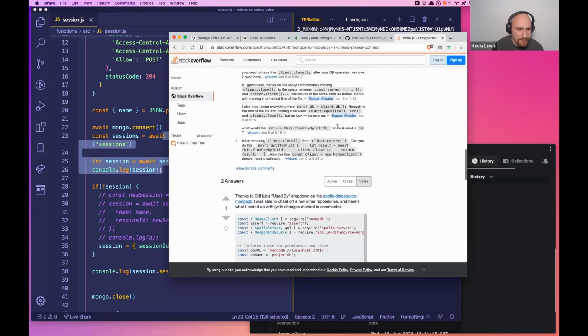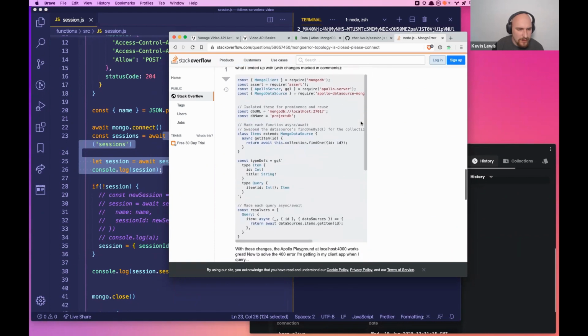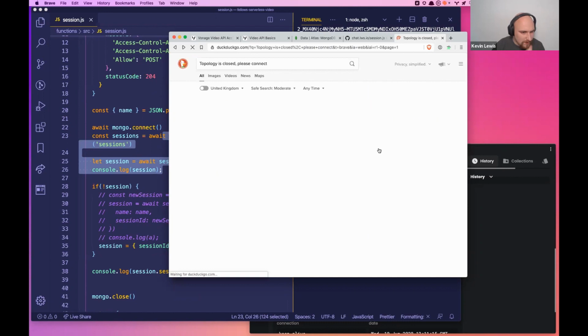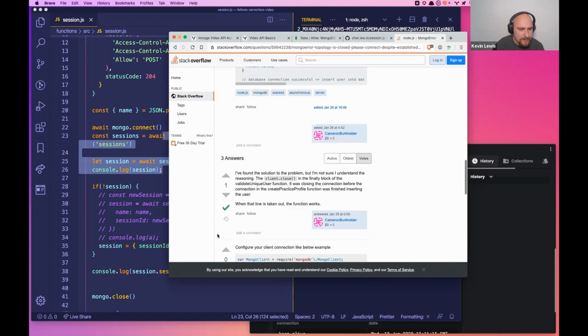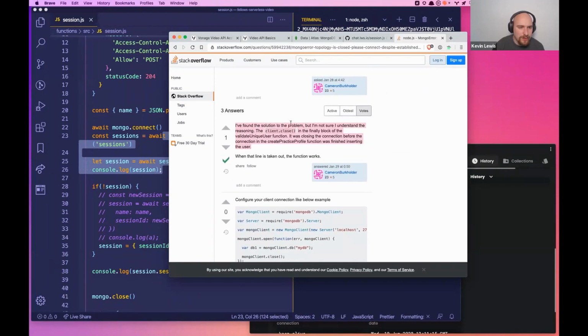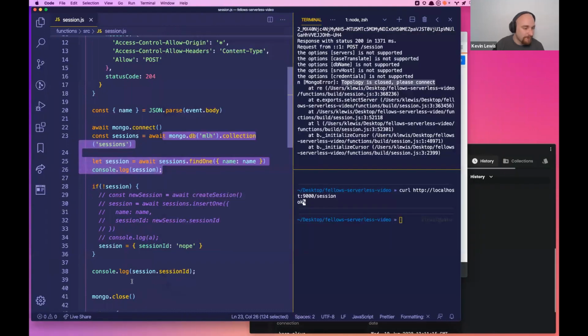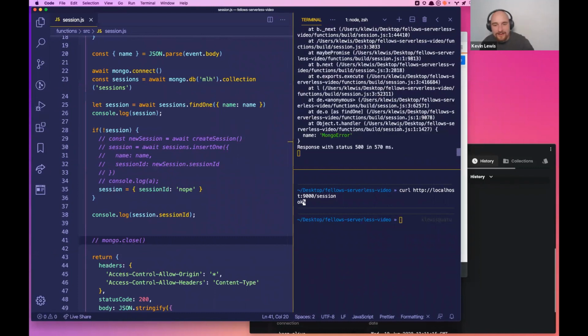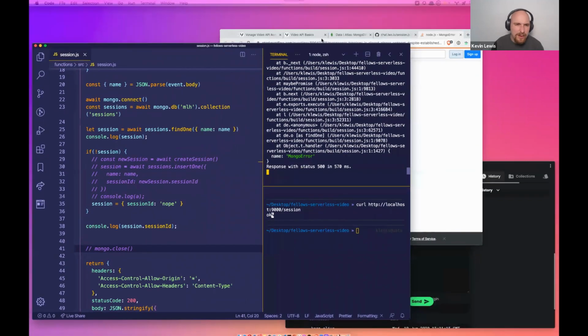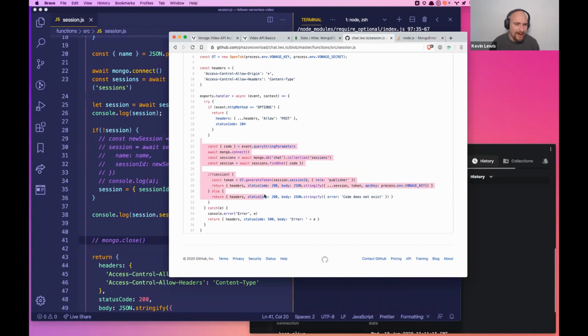Oh, that's still the problem. This does not look to be the thing that will help. Let's try this one. I found the solution's problem. I'm not sure. The client.close in the finally block, it was closing the connection before the connection was finished inserting the user. All right. Let's wait for that to kick off again. And in fact, did I write mongo.close in here? Ah, you'll notice the distinct lack of it, which I've just noticed.